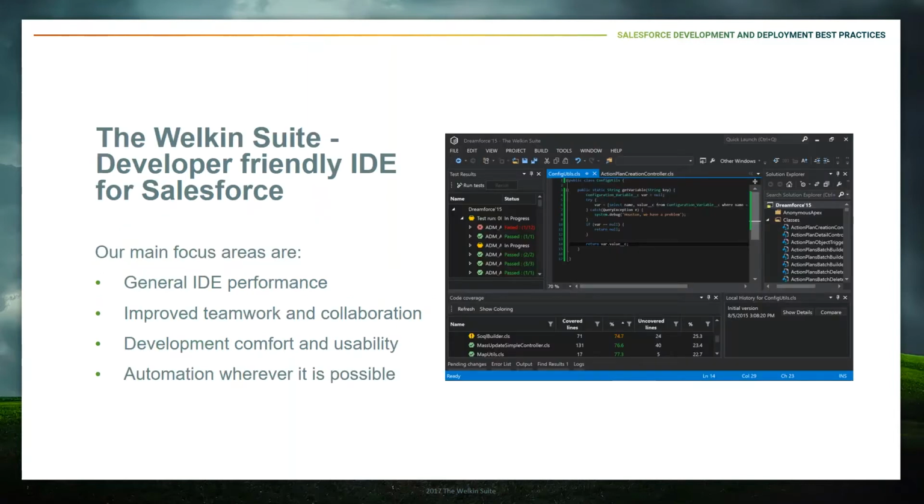So let's start, and first of all I'll introduce you to the Welkin Suite. It's an IDE that was created especially for Salesforce development. We started working on it about 3 years ago when we understood that existing tools did not meet our expectations and did not benefit our Salesforce development team. They just wasted their time trying to fight with tools.